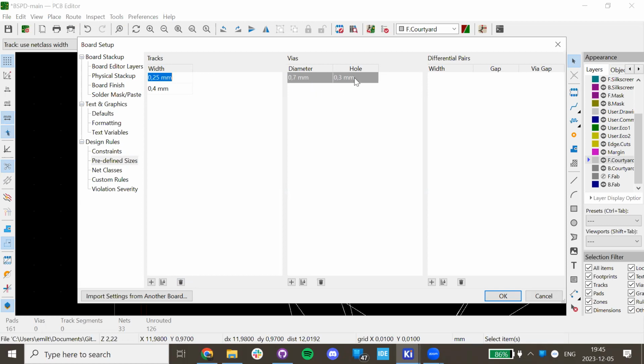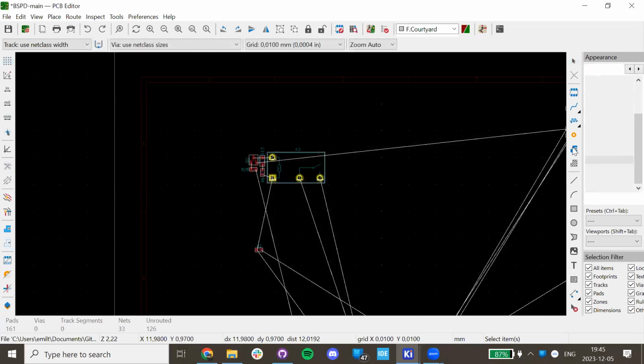And vias, you need to make sure that these comply with the design rules that you selected. So I know this one should be all right. So I'll keep it.